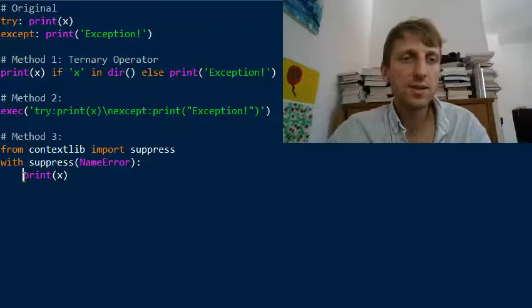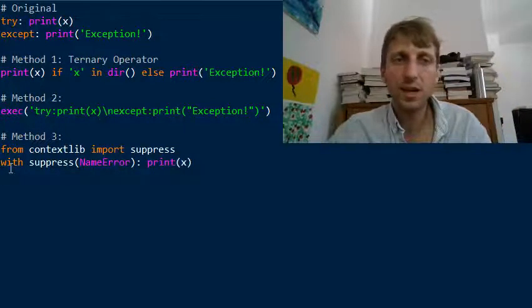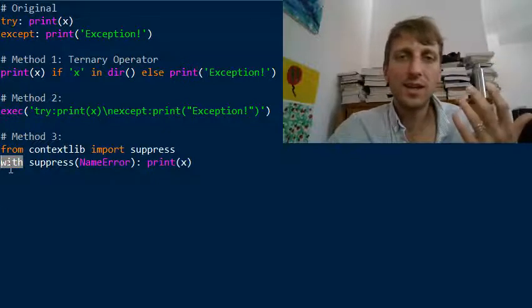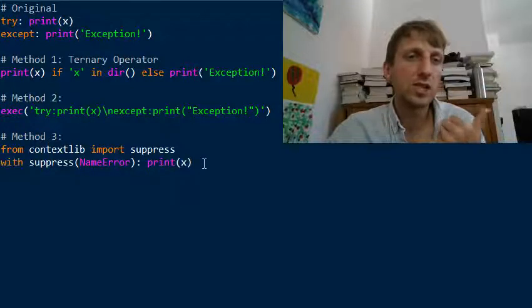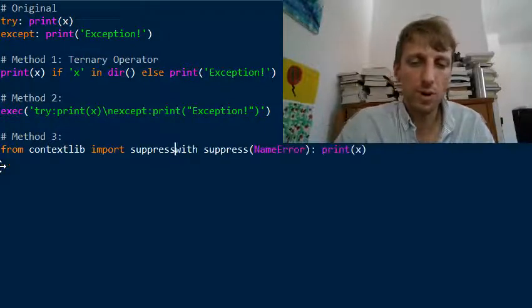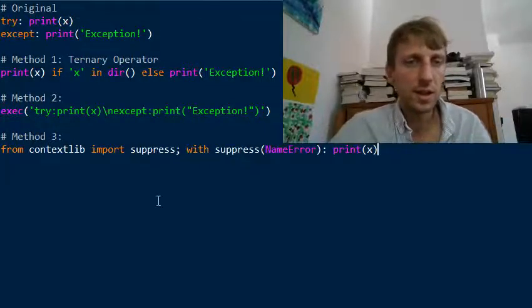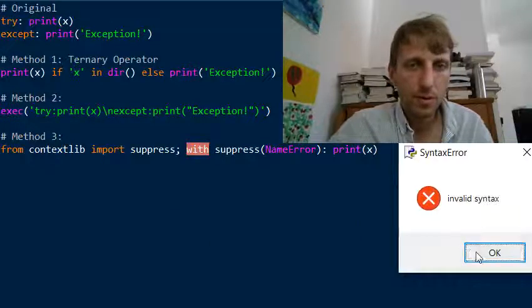Okay, and now this is 3 lines, but of course the with statement is just an indentation block, so you can write it in a single line of code if you have just a flat non-hierarchical structure like this. And if you want to one-linerize everything, you can of course do it by using the semicolon. Okay, so this is how the third method works. So let's run this and see whether it works.